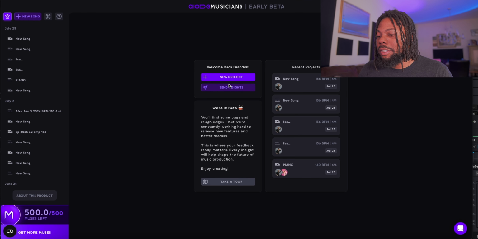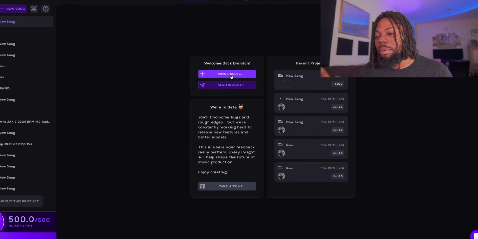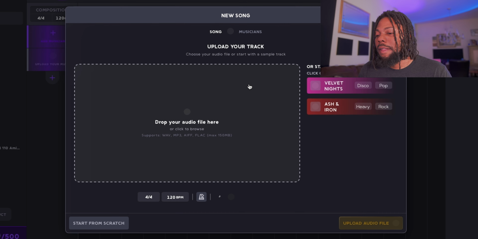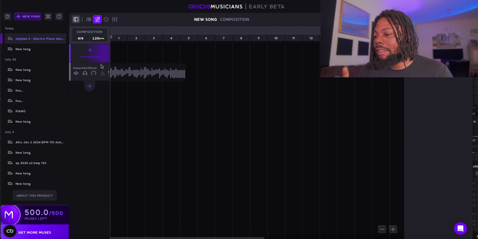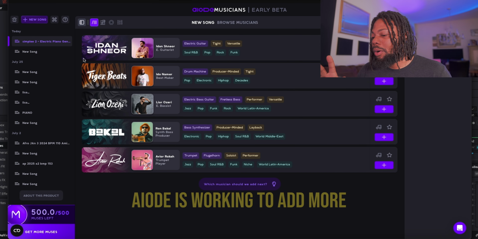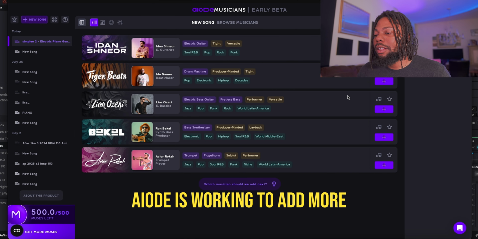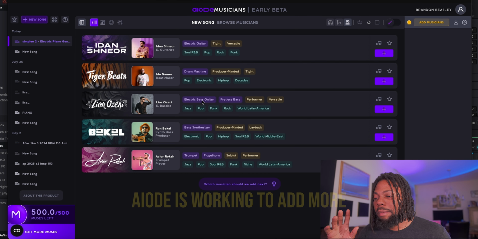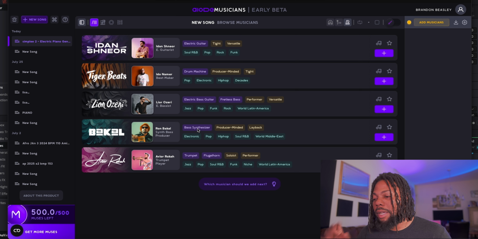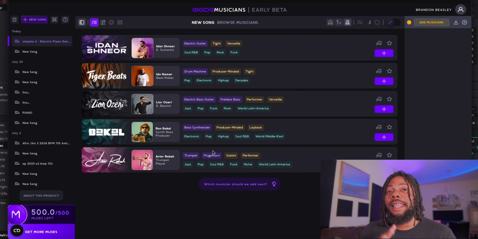And all you have to do is literally go to new project after you imported your session. So once you have your sound inside of the Aiode program, then you want to go ahead and click on the plus button to add in another track. And look at these, man. They have really great guitars, drum machines, different types of electric guitars as well, bass, synthesizers, trumpets, and they all sound good, like literally.